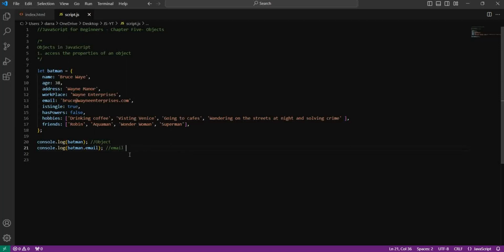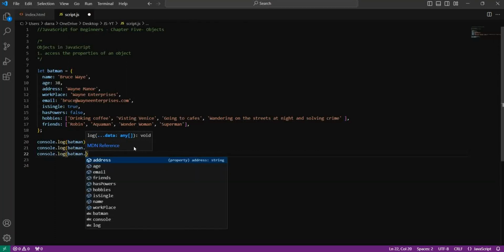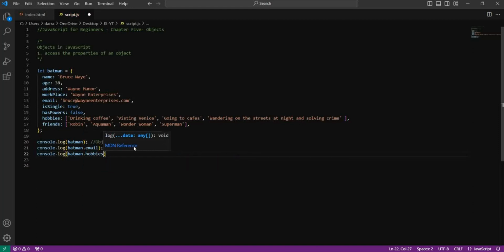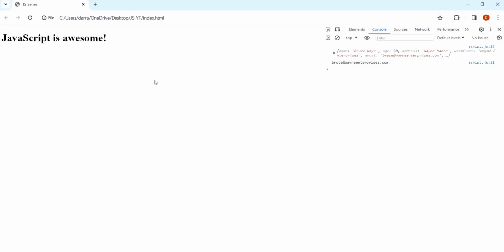The other cool thing is you'll notice that there are 2 arrays inside of the object. So maybe we want to get a better understanding of Batman's hobbies. We could say console.log Batman.hobbies. And this is going to give us the hobbies array logged out to the console. So if we refresh, we see here we get the array of all the various hobbies.